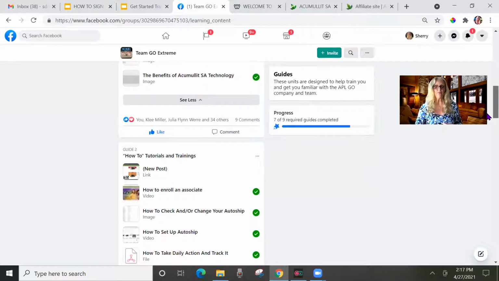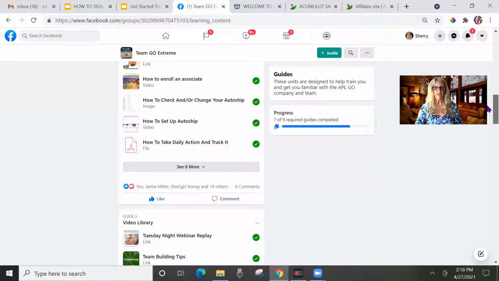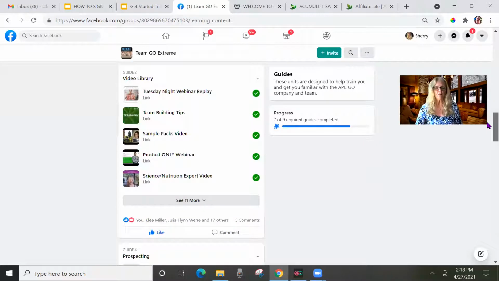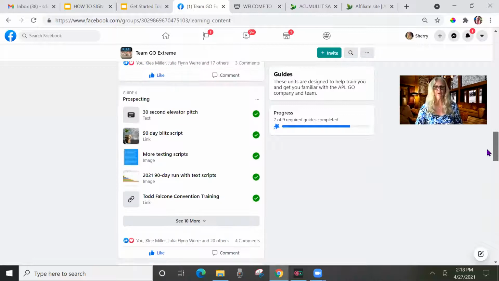There's a 500-page book written on all the science behind what we're doing here at APLGO with all these drops. So there's a guide number 2 is all the tutorials and trainings. There's 8 more than what you see here. Pick the one that you need to be brushed up on or that you need training on. There's the video library, all sorts of videos that we already have professionally done here with APLGO, and you can look through those. There's 11 more of those.